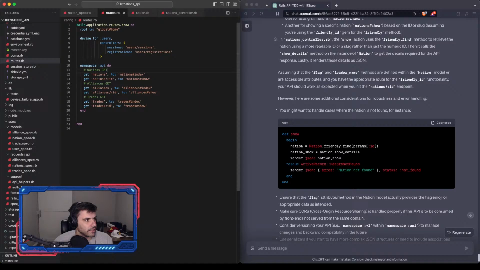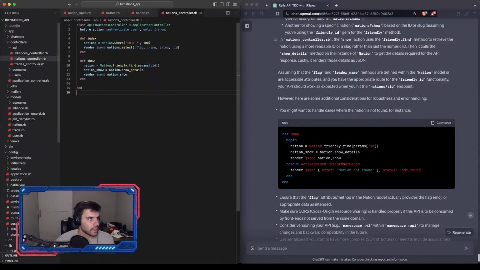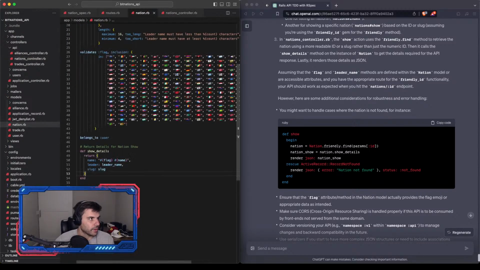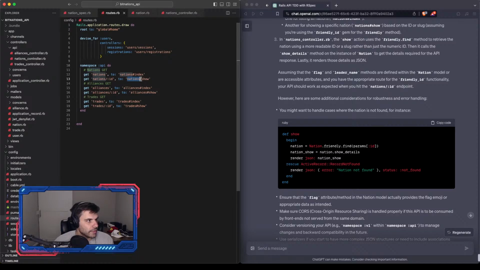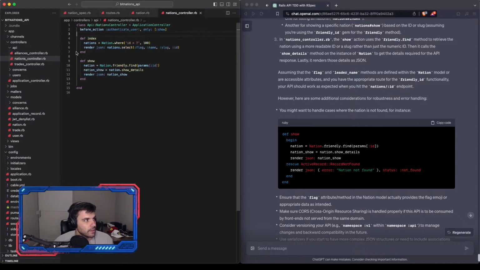So when we hit the /api/nation/nation ID, that goes to our controller here. As you can see here in our routes, this goes to nations controller show method. We're going to define the nation, so we're going to find the nation by the parameter ID. Eventually we're going to want to render JSON, which is the details of that nation, but in JSON format. So that's what we're doing here.